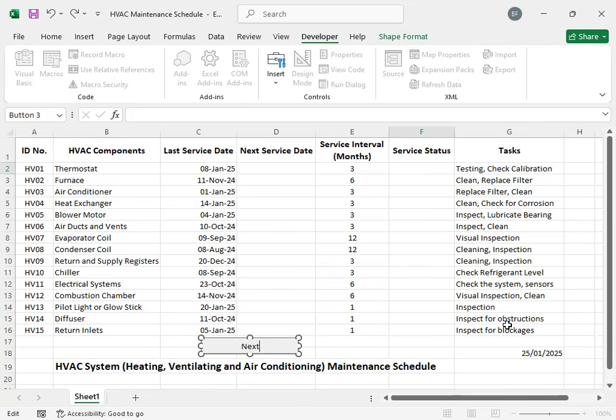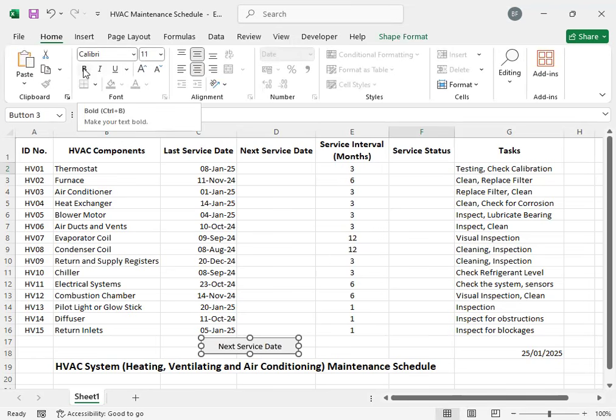Okay, next service date. It means we're gonna be utilizing the button for this column, column D. And then I don't like the way it looks, so I'm gonna go to Home and then again make it bold, and then just one point higher. Okay, then again we're gonna create another macro button for the service status and just gonna copy Control C and Control V. Okay, that's it. Very quick.